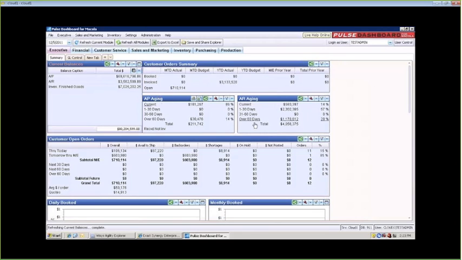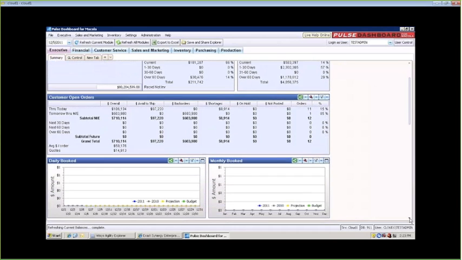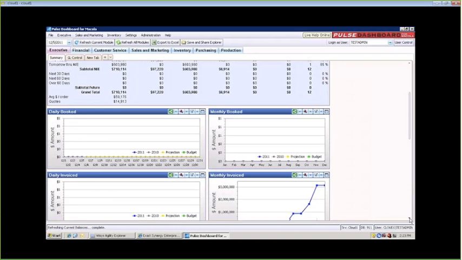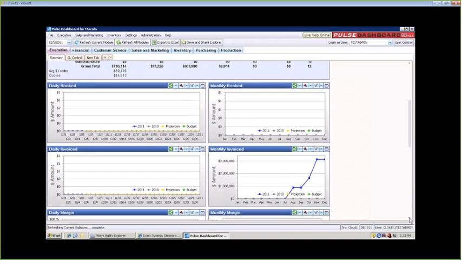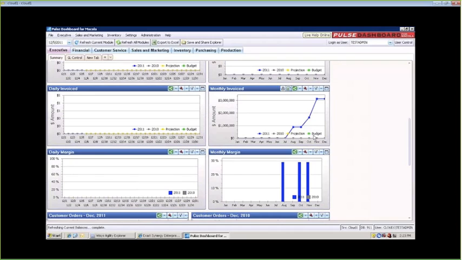Here's my AP aging, my AR aging, open orders for customers, subtotal through month end, subtotal future beyond that are due beyond month end, things like that. But I have even more down here when I scroll down. Here's my daily booked graph, monthly booked graph, invoiced for both, including budget and projection.